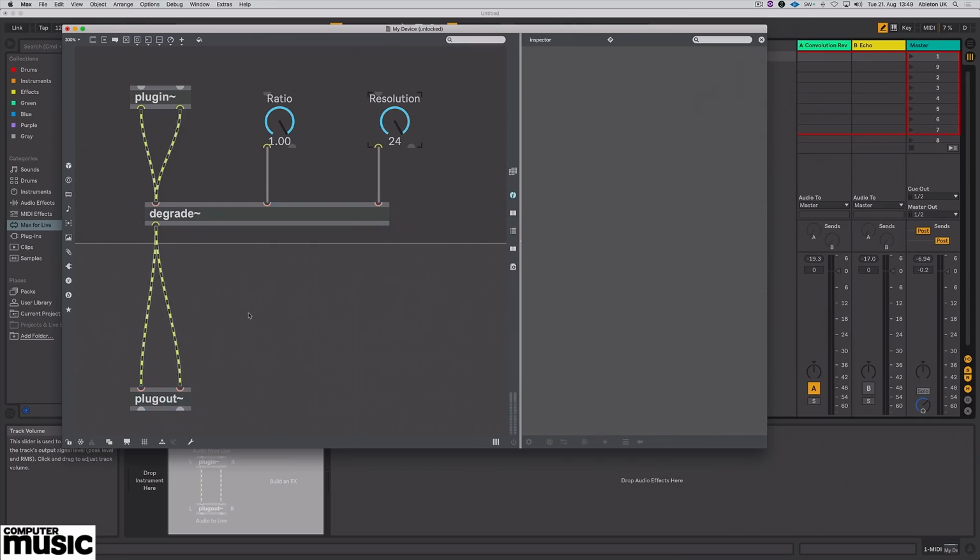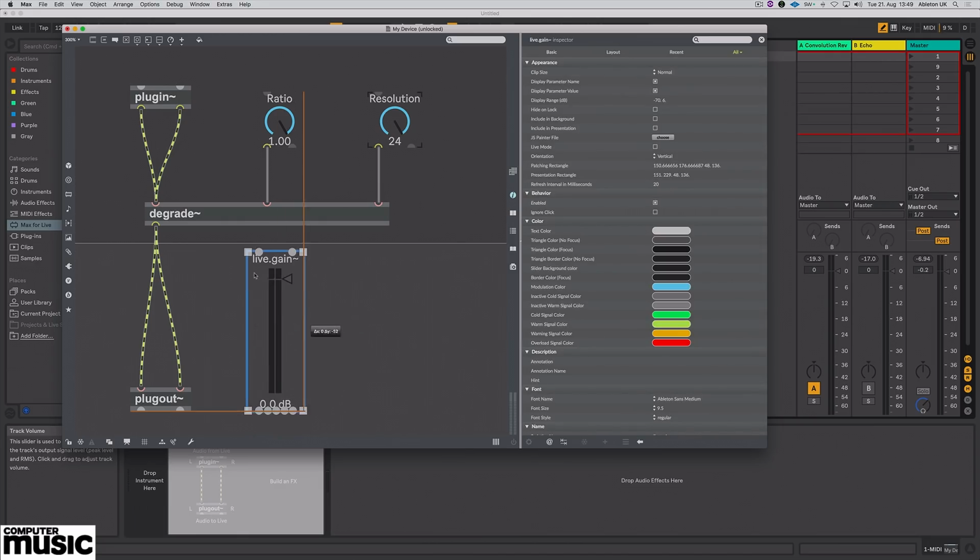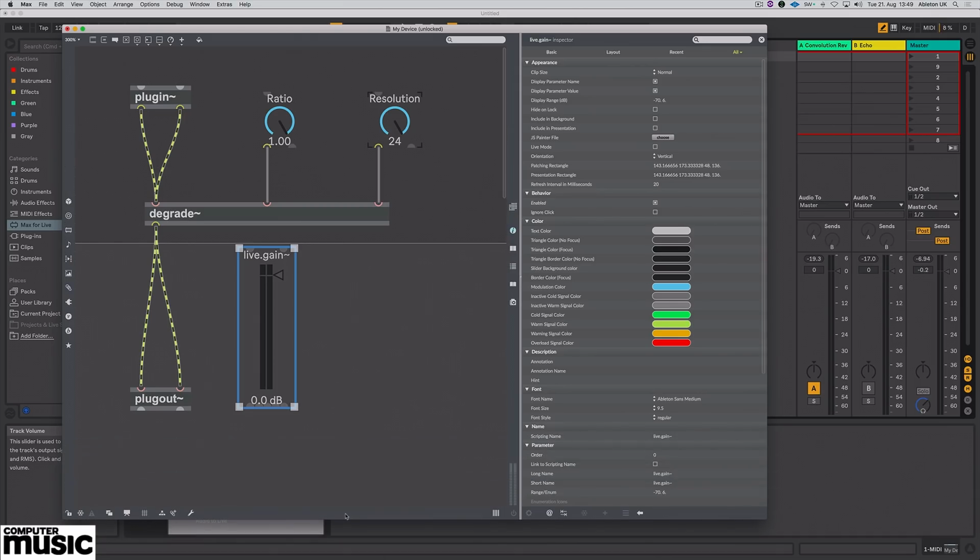And the type of control we're going to use is another live dot object. So we're going to press N for new. We're going to type in live dot, and the object we need is gain, live dot gain. And you can see this is a decibel volume slider. So this is really easy to use. We're going to create one of these. We've got a little funky fader, and we're simply going to patch that into our signal path.